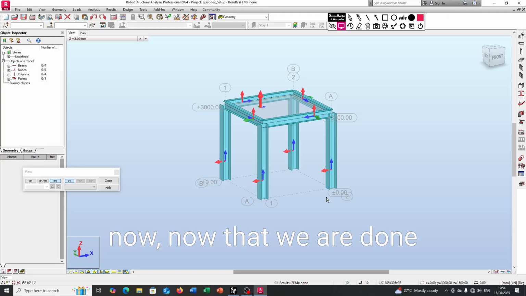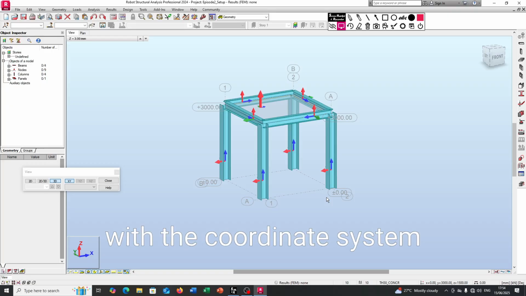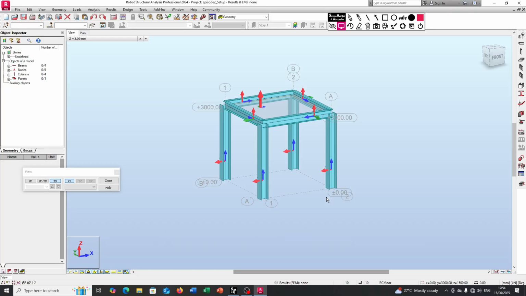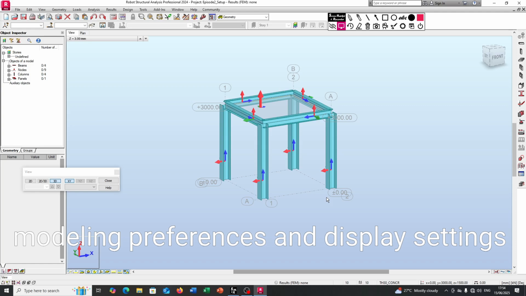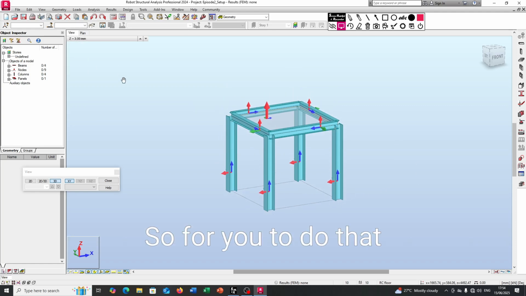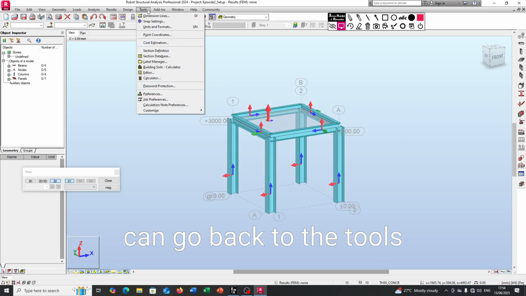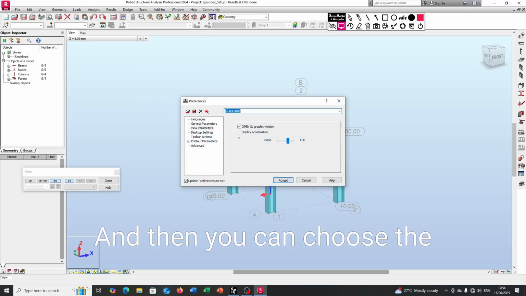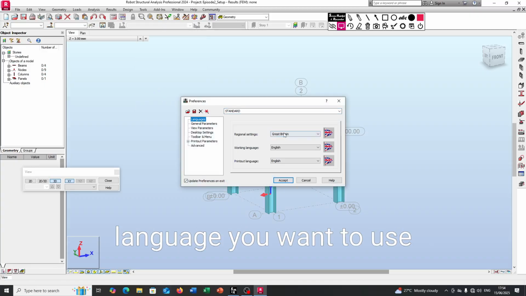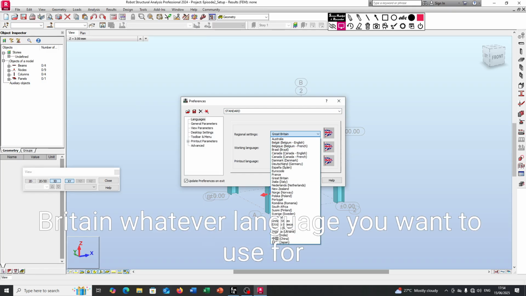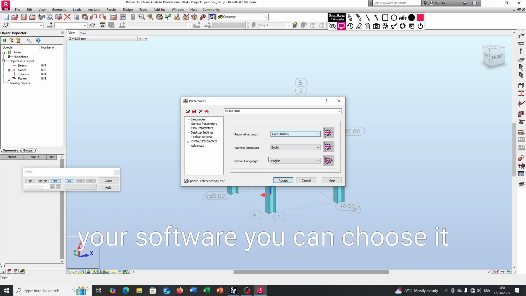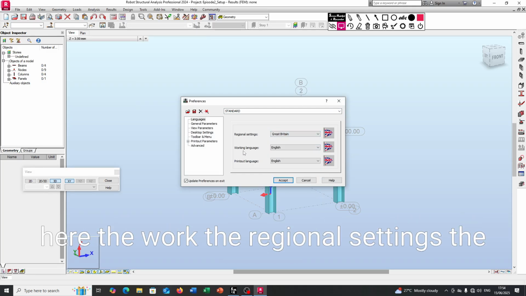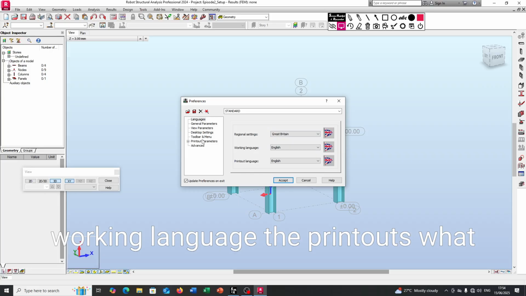So now that we are done with the coordinate system, let's look at the modeling preferences and display settings. For you to do that, you can go back to the Tools, but this time around not the Job Preferences but Preferences, and then you can choose the language you want to use. If it's Great Britain, whatever language you want to use for your software, you can choose it here. The original settings, the working language, the printouts, whatever.